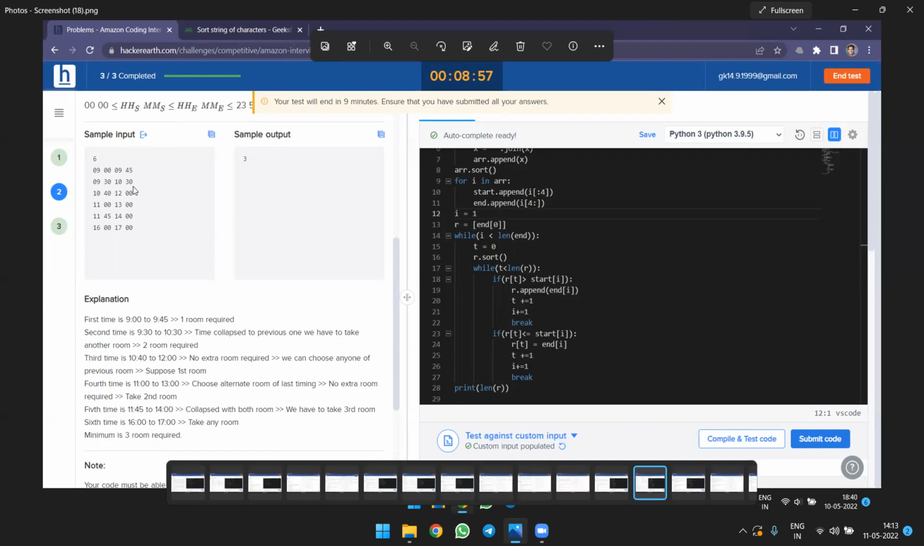So the first meeting starts at 9 and ends at 9:45, and then 9:30 to 10. So this cannot be merged, so you need to add a separate room. So 9 to 9:45 in the first room, and 9:30 to 10:30 in a second room, and 10:40 to 12. Say the first room is free now, so it'll be placing 10:40 to 12 in the first room, and 11 to 13. So the first room is full, and then the second room is free now.